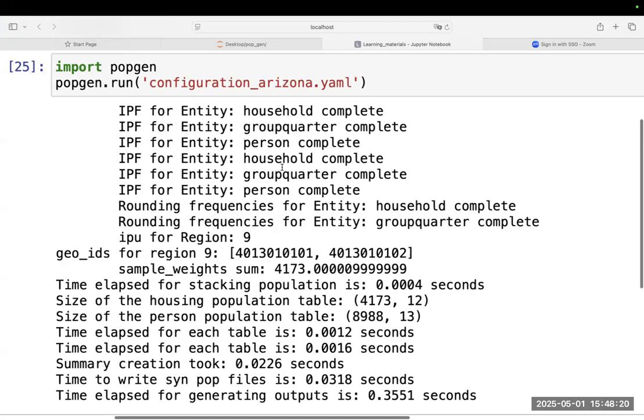And as you can see, for region 9, we're going to have these two geos. Just 2 census tracts. Yeah, 2 census tracts. And what is the sample weight sum? So that means the full region has 4173 households. For region number 9, this is the sample weight at the household level, not the person level.